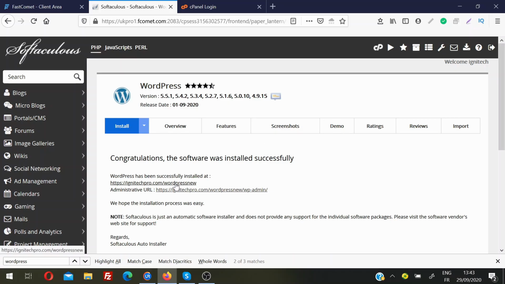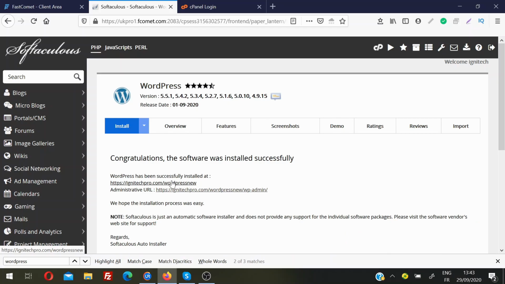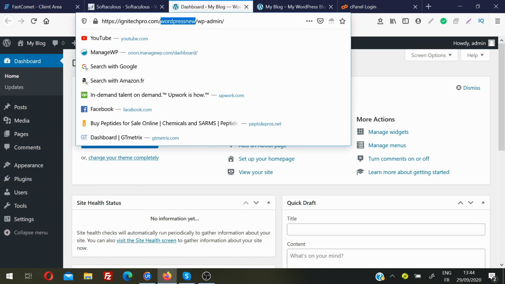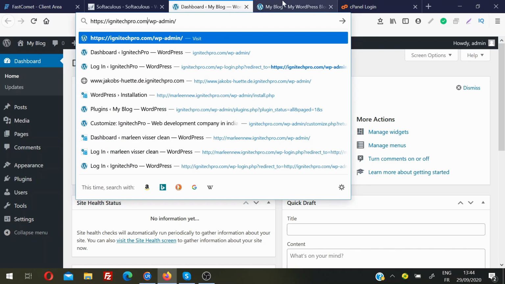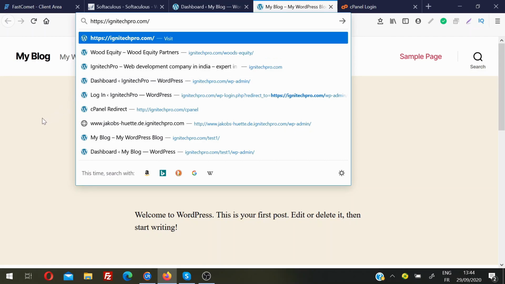So now you get two links. First is the link for your WordPress installation, and second is for your WordPress admin panel. Because I installed in a subdirectory, for me it's ignitecpro.com/wordpress-new. In most cases, if you're not installing in a subdirectory, your domain name will be the WordPress installation URL directly. And to log in, you can click on the administrative panel, and this will be your WordPress administrative panel. Because I installed in a subdirectory, it's ignitecpro.com/wordpress-new. Otherwise, in your case, it will be your domain name /wp-admin, and your website URL will be just your domain name. So this is how we install WordPress via cPanel.